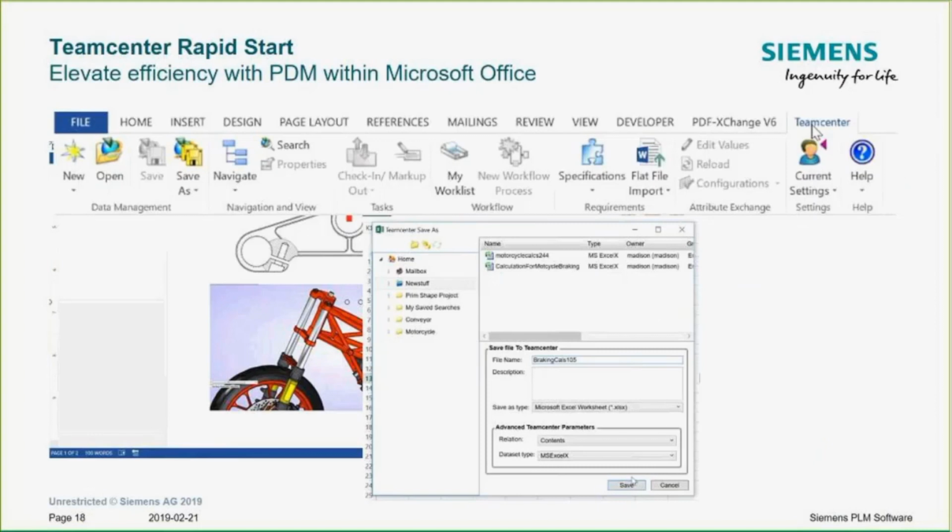In addition, Office tools are tightly integrated with Teamcenter. There is a Teamcenter toolbar right inside of all the Office tools that is extremely intuitive with commands like open, save, submit to workflow, and other operations. So this is the great thing about the integration.